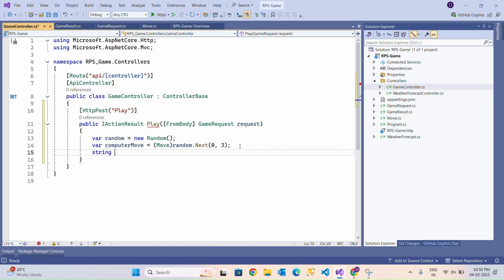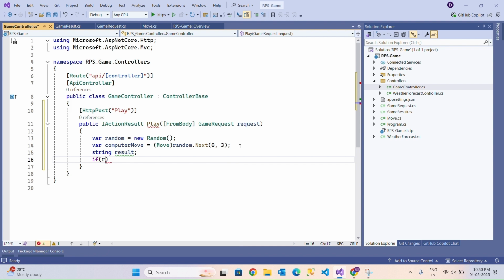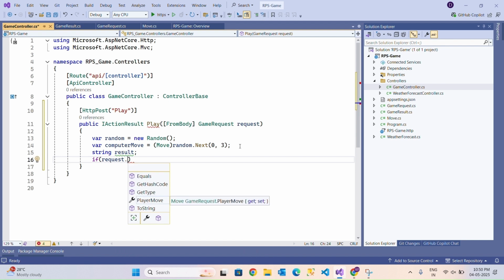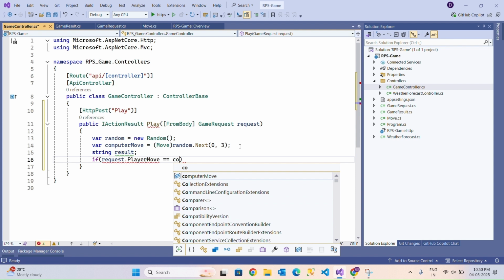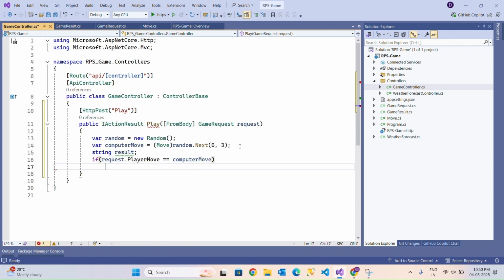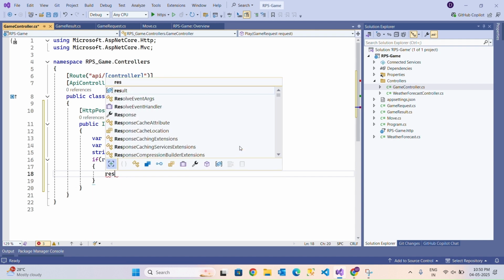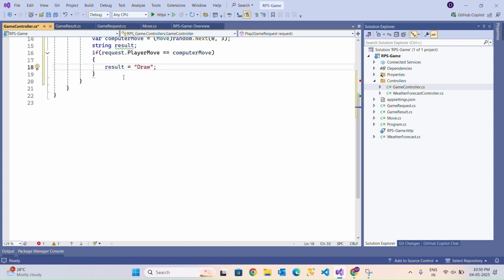Declare a variable, result, to store the result of the game. Now, write if-else condition. Check if the player's move is the same as the computer's move. If so, then the result of the game is a draw. Then write else if condition.